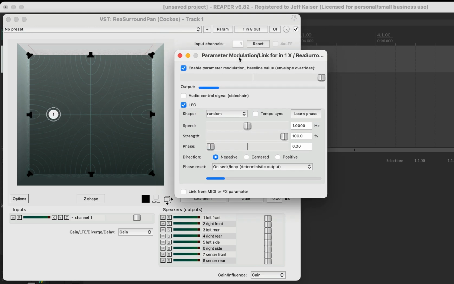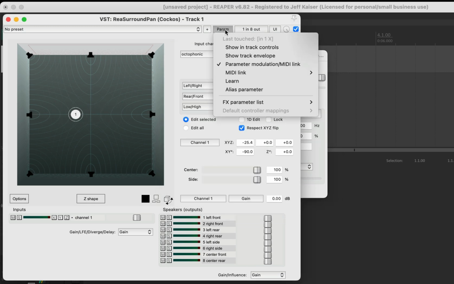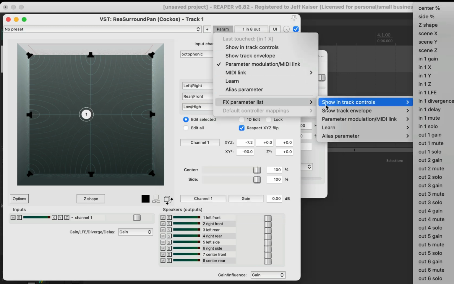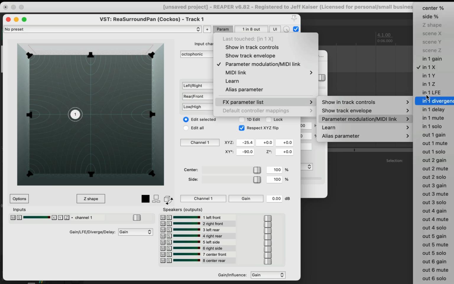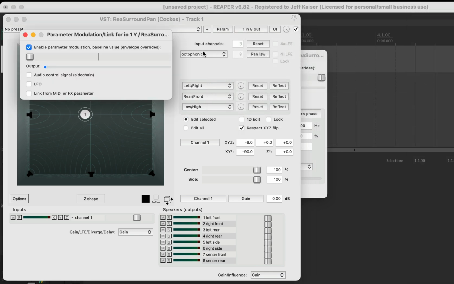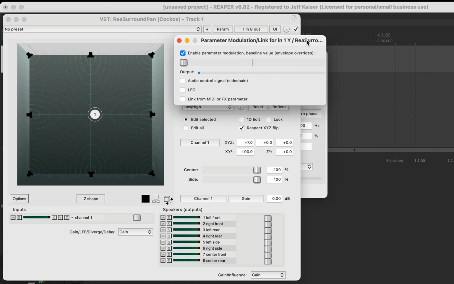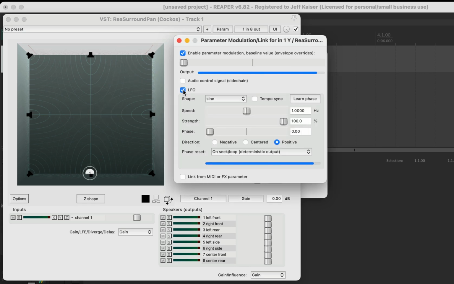Go again to the Param menu, select FX Parameter List, then Parameter Modulation MIDI Link, and select In1Y. Select LFO and change it to Random. Leave this one set to Positive.